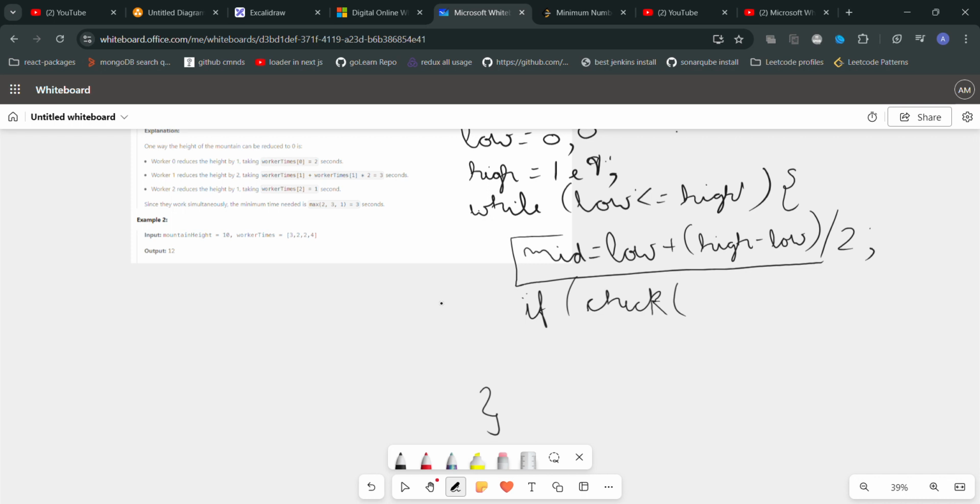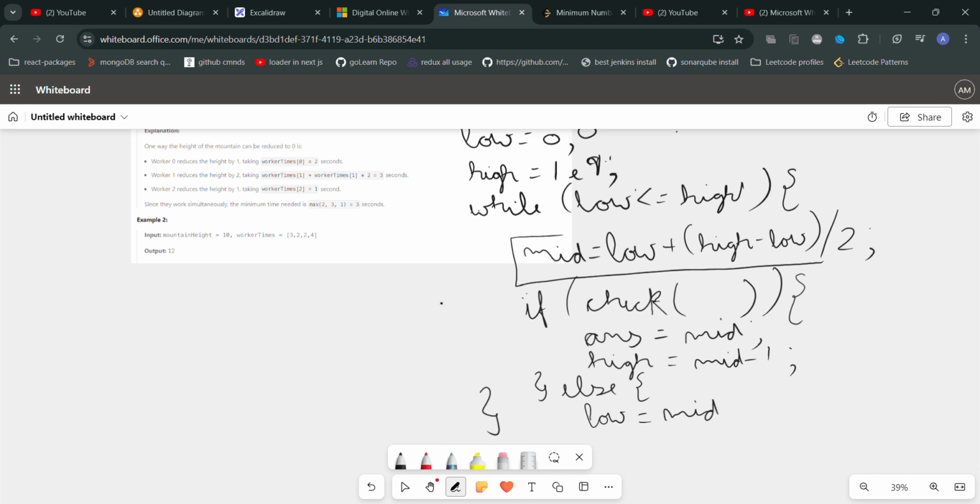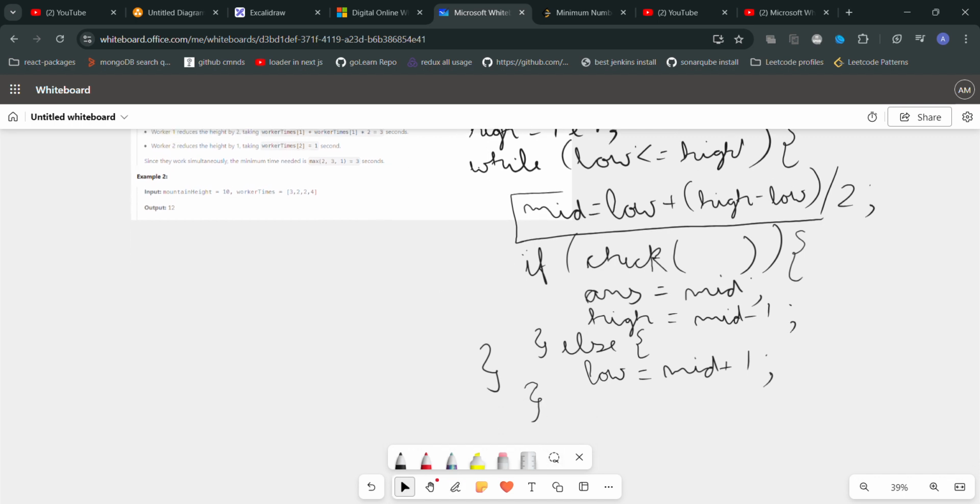अगर ट्रू है तो हम क्या करेंगे, उस वैल्यू को एक आंसर वेरिएबल या फिर आप जो भी वेरिएबल कहना चाहो उसमें हम स्टोर कर देंगे, और हम जो अपना सर्च स्पेस है उसको और छोटा कर देंगे, like this one. और जब ऐसा नहीं है, एल्स पार्ट में जब हमारा ये चेक कंडीशन फॉल्स है, तो हम अपना जो लोअर सर्च स्पेस है उसको आगे वाले सर्च स्पेस से वो कर देंगे। So I guess that's pretty much.